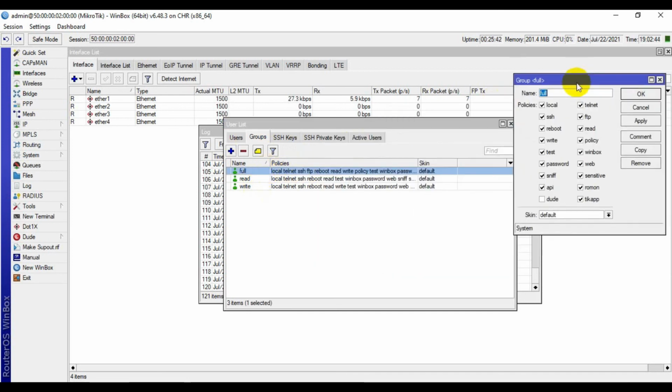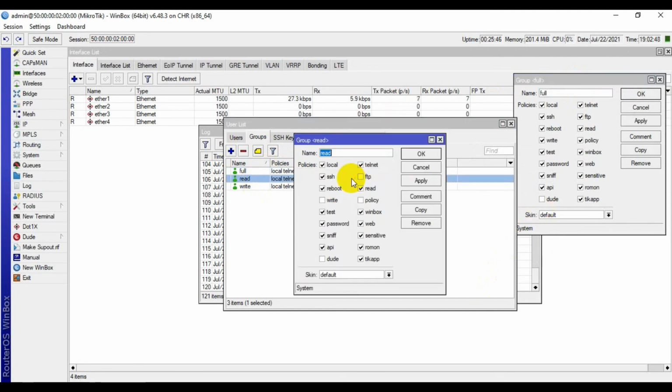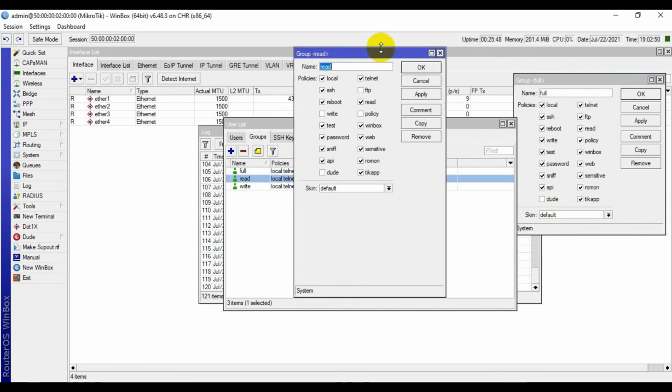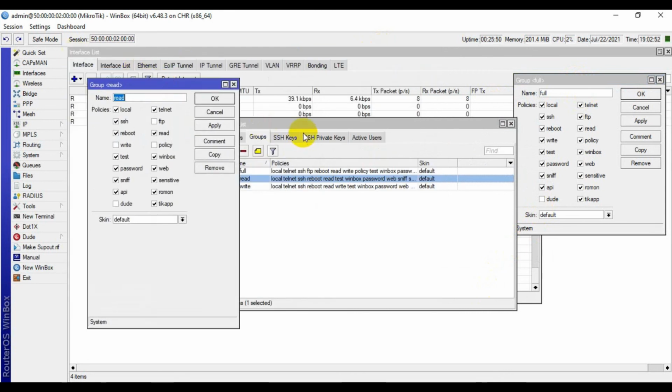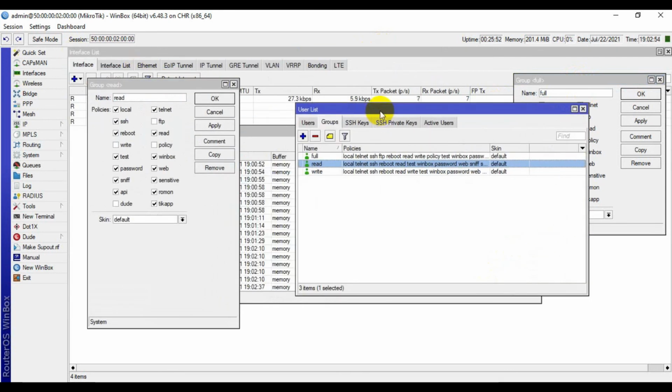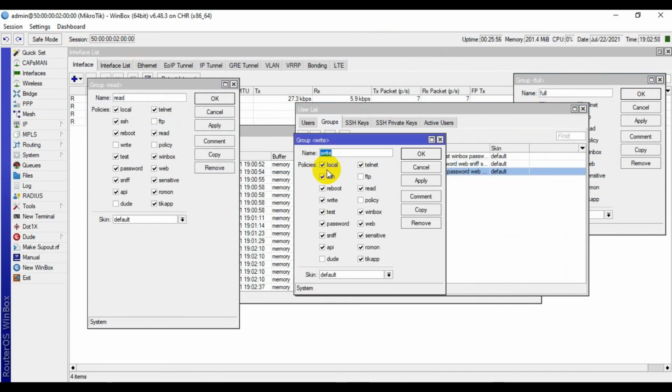If the user mode is full, you can change each and every part. Read mode, or read, means viewer mode. In read mode, the user can only view the configuration. Write mode has some limitations. You cannot take a backup from the router. You can only use some policies, and also you cannot take a backup from the router. That's how write mode works.